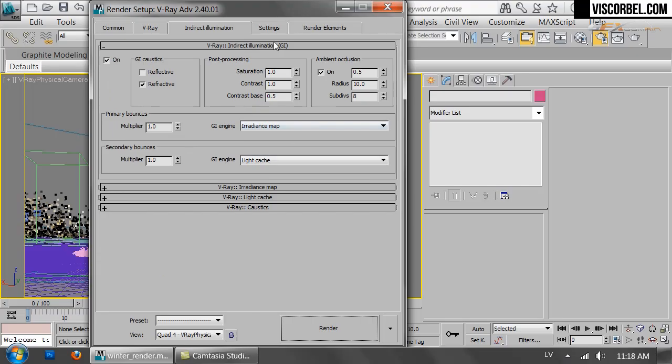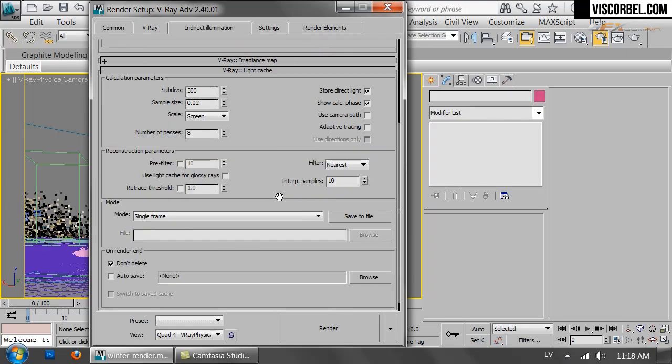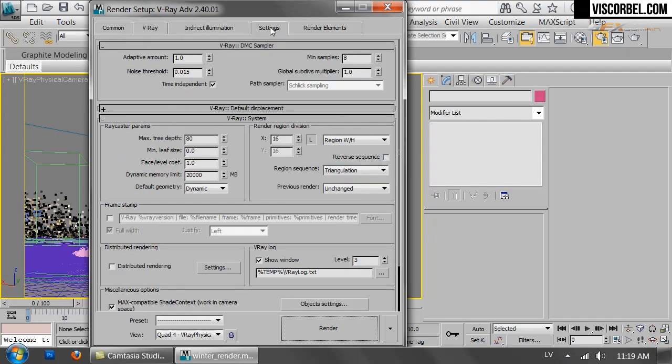Alright, next up the indirect illumination. Okay, so the radiance map, I'm going to use the low preset with maybe 80 subdivs, and I'm going to bump those interpolation samples up to 30. Okay, so now the light cache, I think 1500 subdivs will be enough. I'm also gonna enable my pre-filter and set that at 50 just to smooth out any lighting issues there might be.